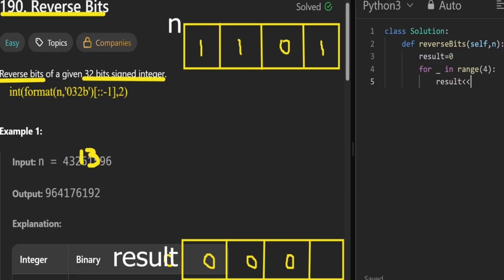Since this is 4 bits, we're going to perform the following steps 4 times. Shift result left by 1 bit to make space. n AND 1 reveals the last bit of n. Then we OR that bit with result to append it to the result.